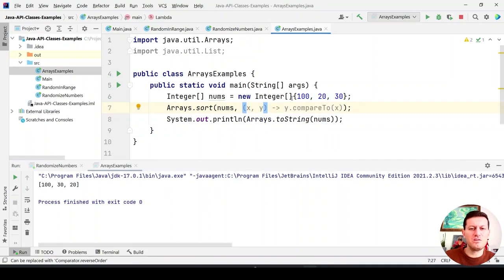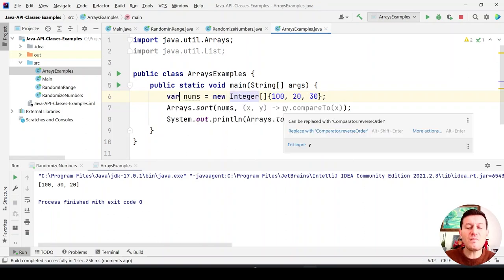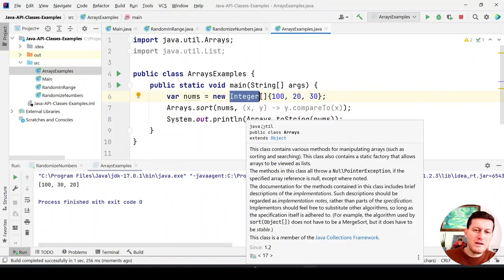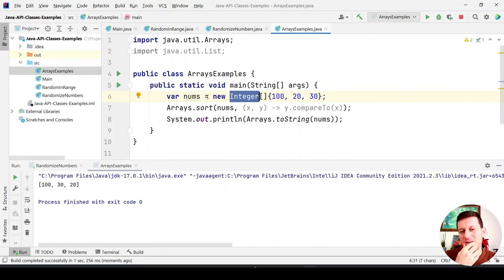But if you sort not integers, but something like, for example, students, you can say student.getAge compare to the other student.getAge. Okay, something like this. So we can have this new Integer array, but beware that this will not work as expected.